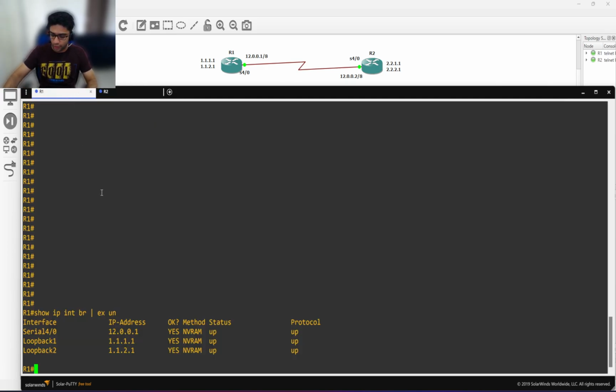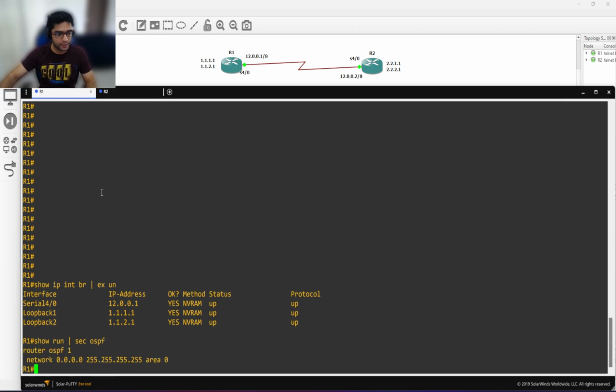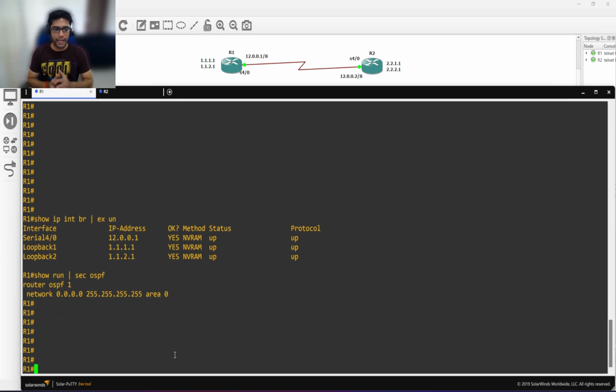On R1 also, you can find a similar configuration for OSPF. Probably the network command may differ. Oh, it is the same. So router OSPF 1, 0, 0, 0, 255, 255, area 0. Right. Now, as I was saying, all these routers, they produce their own LSAs. And to check the LSA, let's go back here.